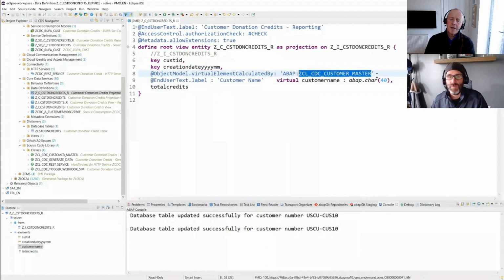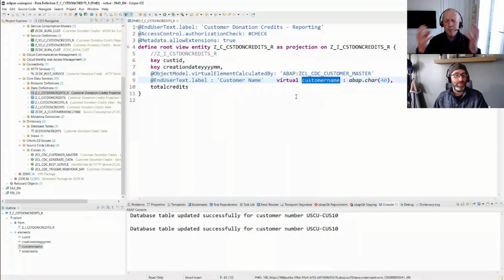So let me get this straight. You're defining here a property called customer name. The property doesn't even exist. But not only that, you're pointing to an ABAP class that is going to resolve the value for that property. And that ABAP class itself is going to resolve it by making a call to a backend S4HANA cloud system. Yep. And we're going to show that right now.